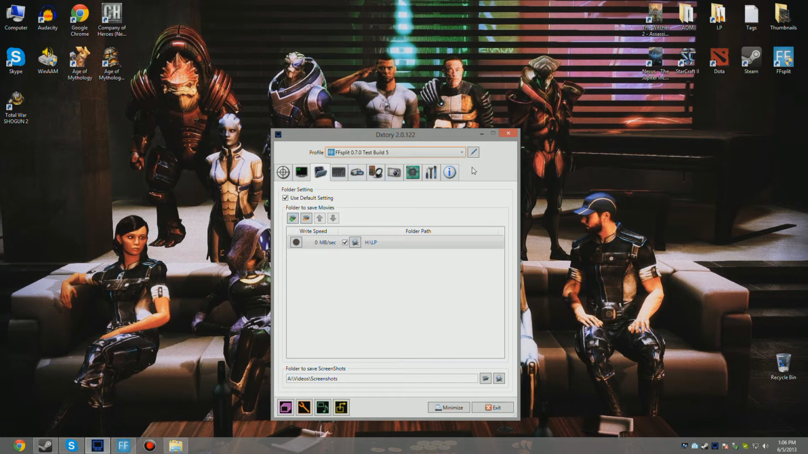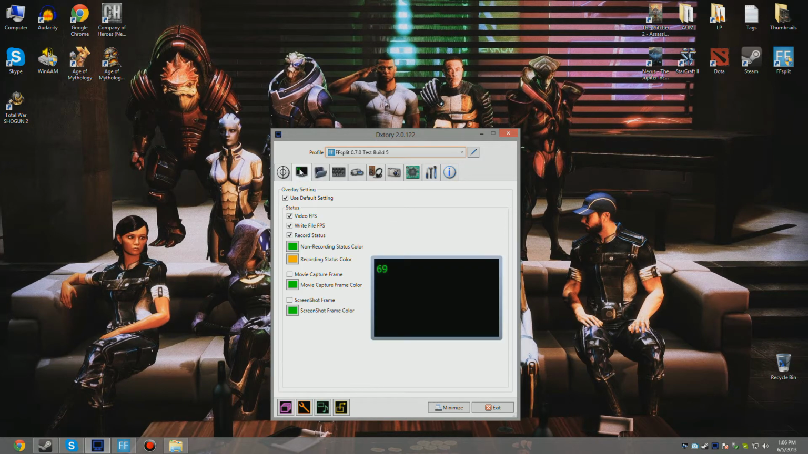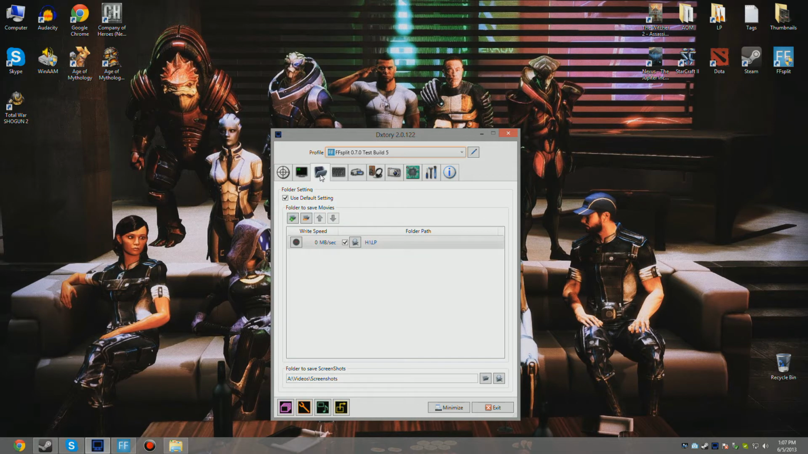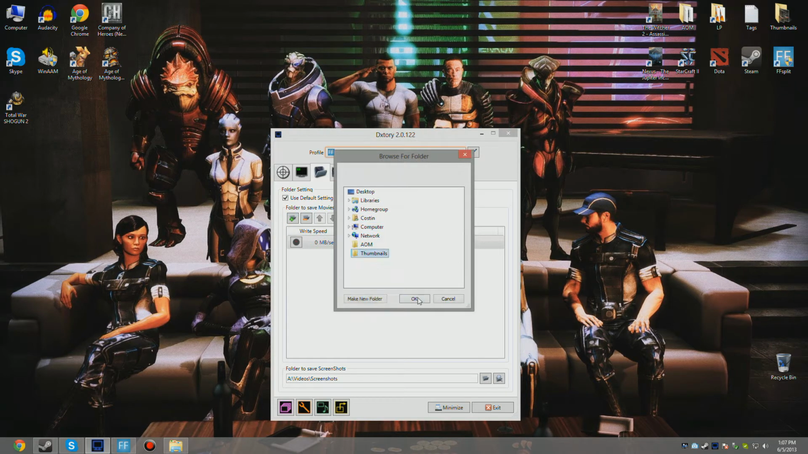number of tabs here, but you don't have to concern yourself with all of them. Like overlay shows your FPS, just leave that as it is unless the overlay bothers you. Though it does tell you whether or not you're actually recording a video or not. Anyway, the first tab you should be interested in is the folder tab. You want to pick the folder where you're going to save the files. So add folder, pick the folder, fairly simple.